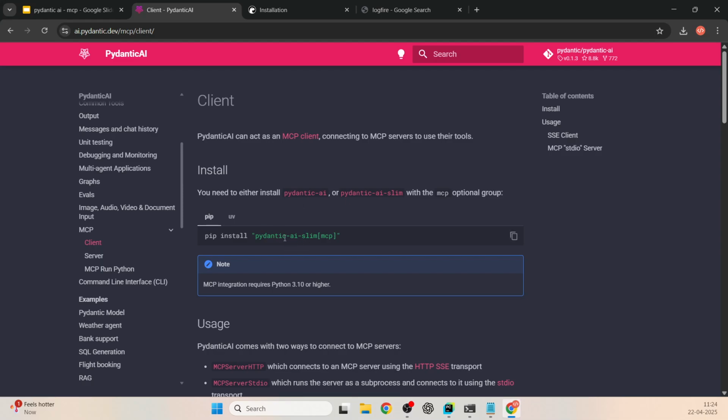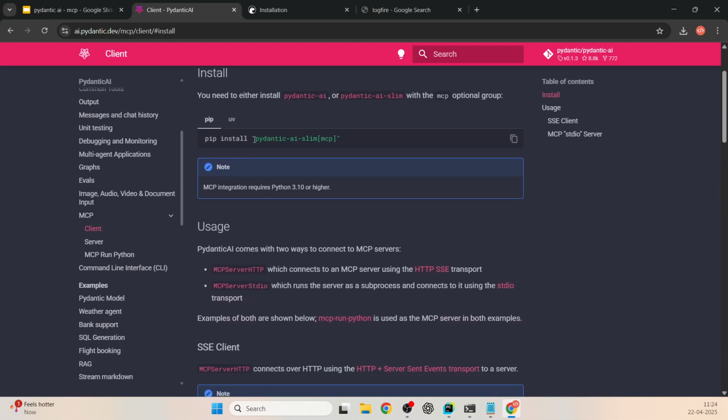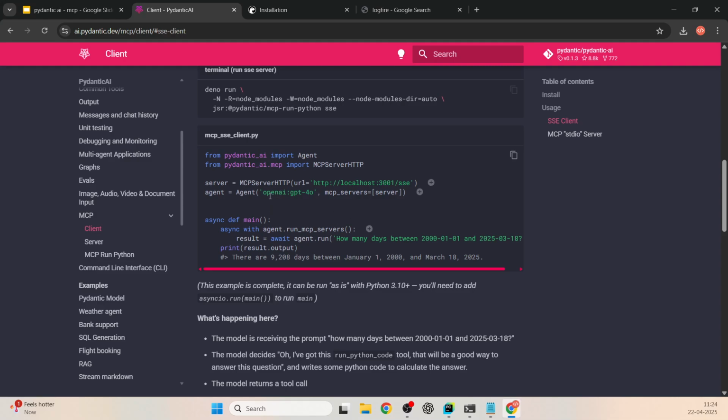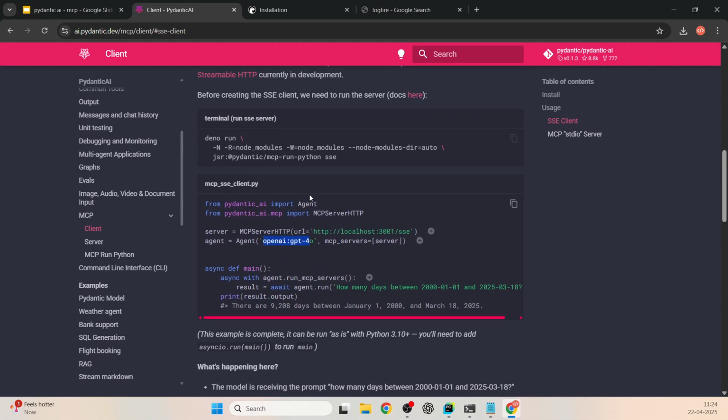The next step is we have to install the required libraries. Here you have Pydantic AI Slim MCP, the MCP integration of Pydantic AI, and here you have the code to run this. But this uses OpenAI. Let's see how we can use, let's say, Groq or Ollama in this. In this case, we can use Groq, but you can also try with Ollama. So this is the command that we have executed, just without the line breaks.